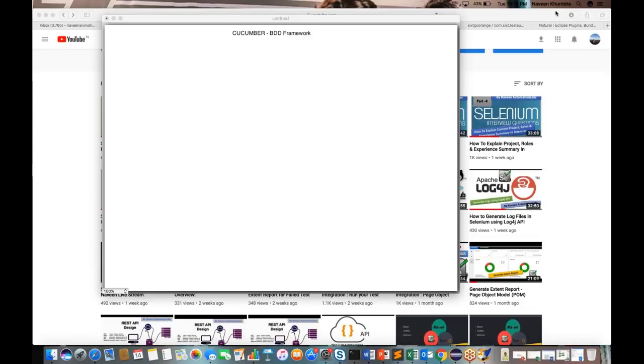So guys, this is the most awaited topic: what is Cucumber, how to use Cucumber with Selenium, and what is a BDD framework. So far we have seen Selenium and we have seen TestNG. TestNG we generally call a TDD framework, right? We can achieve a test driven development framework. But what do you mean by BDD? BDD means behavioral driven development.